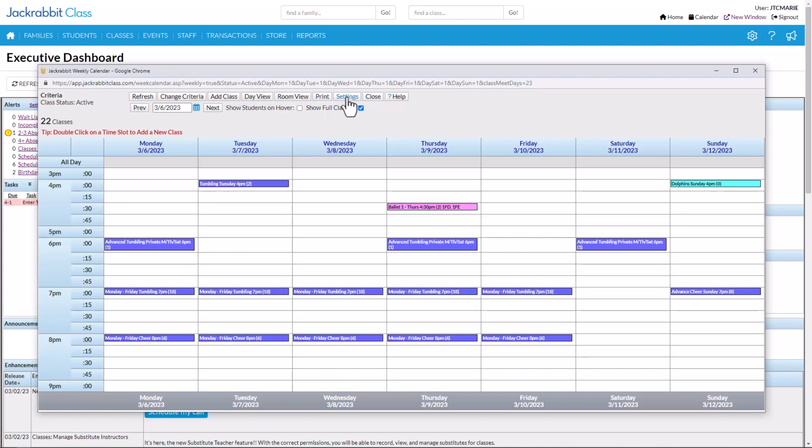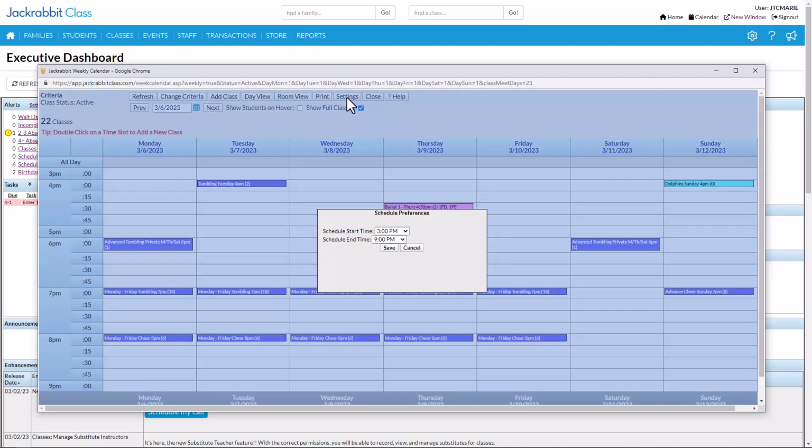And then as well, we have your settings. So your settings just let you control your start time and your end time. So you can see in my database, I don't have any classes available in the mornings. So I've got my start time set to 3 p.m. My last class ends at 9. So I've got my end time for 9 p.m.